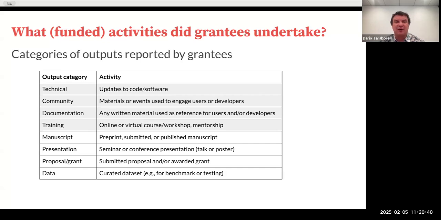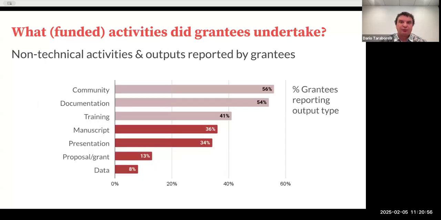It's interesting that it includes a variety of traditional outputs for open source communities, as well as outputs more focused on research-related activities, such as data or manuscripts or presentations. And this gives you a little bit of background on how these were distributed across the funded activities. Given the stated purpose of the program, the community and open source focused ones still represent the vast majority of funded activities that resulted from this initiative.